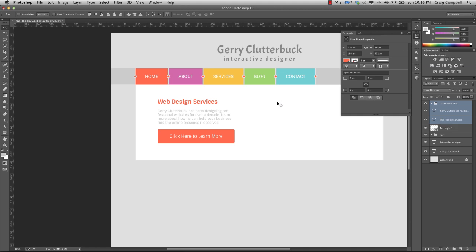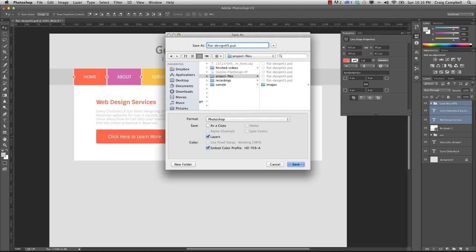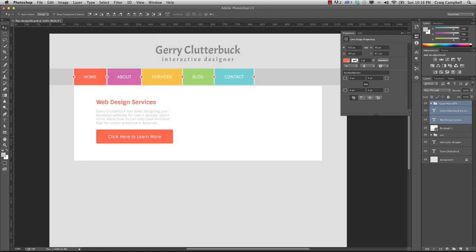So in the next video, we'll take this a little bit further. We're going to add some more content over here to the right, some imagery, and then we'll add some navigation to our slider. So that wraps it up for now. Let's save this as flatdesign06.psd, and we'll move on to the next video.